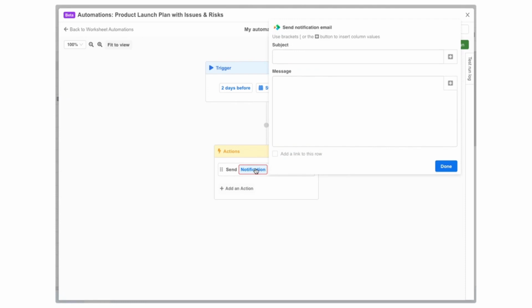This opens the Message dialog, where we need to define a subject and a message body. In these areas, we can use a left bracket character or the plus buttons on the right to insert column values within the message. We can also optionally choose to include a link to the row within the message.